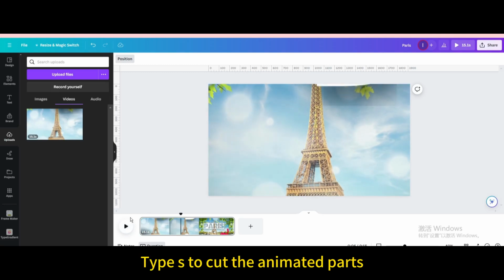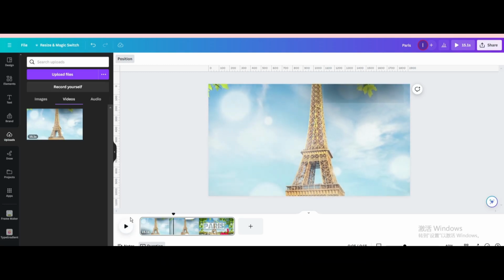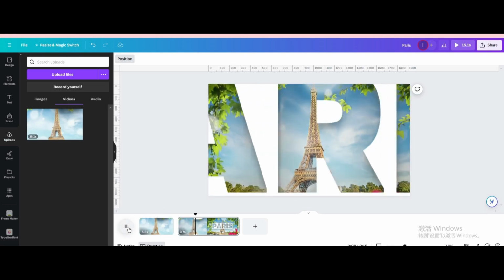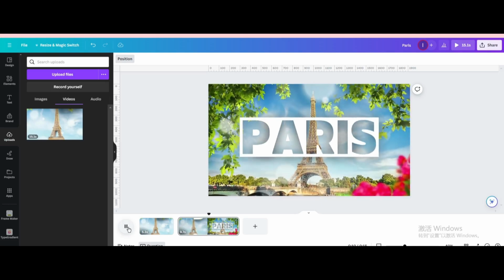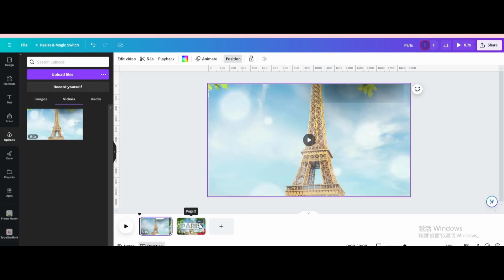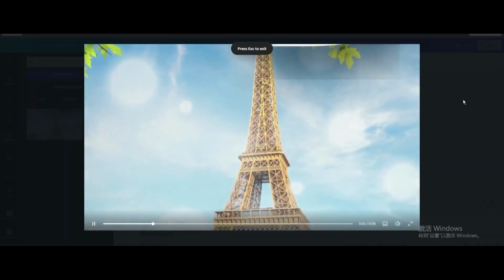Type S to cut the animated parts. Let's cut from here. Delete this part. Here is the final result.